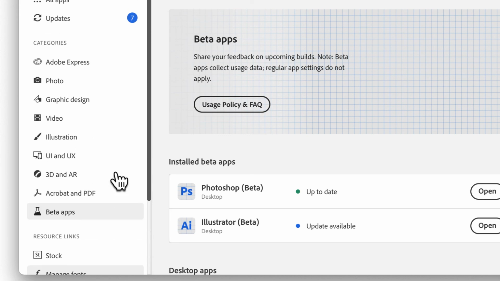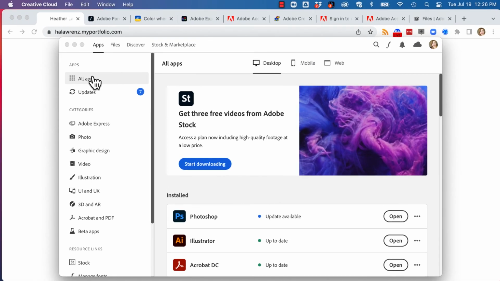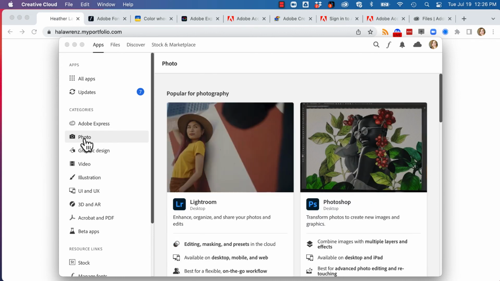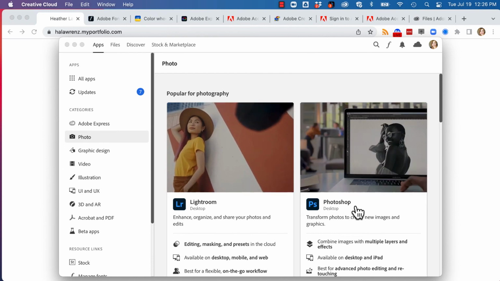Let's go back to all apps and give you an overview of what you might use for the journalism school and where to begin your Creative Cloud learning. I would encourage you to build skills in working with photos. This might be Lightroom or Photoshop.